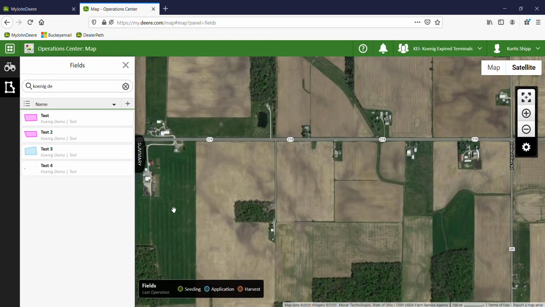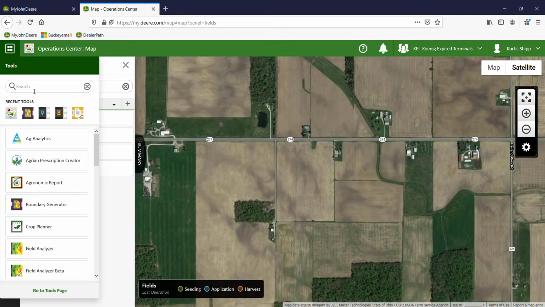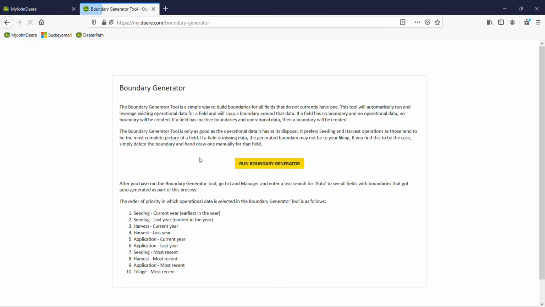If you are new to Operations Center, it may be very handy to set up boundaries for your organization. Boundaries are not required on the display, but are very handy in Operations Center and the My Operations app to quickly navigate and find fields and get to information more quickly. If you would like to run the Boundary Generator tool, select Tools, select Boundary Generator.